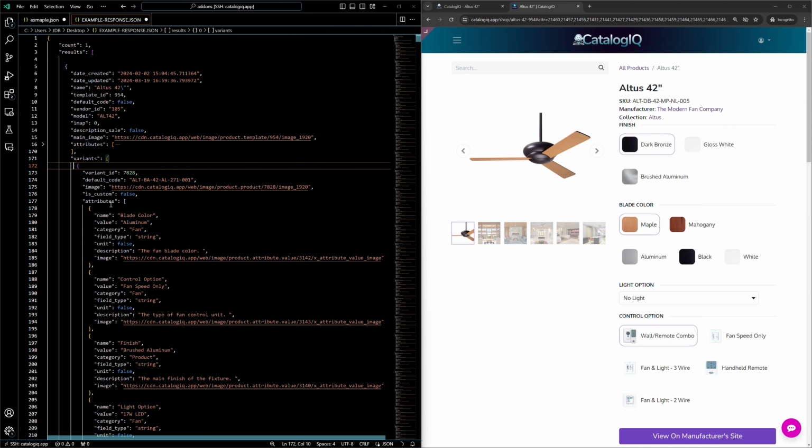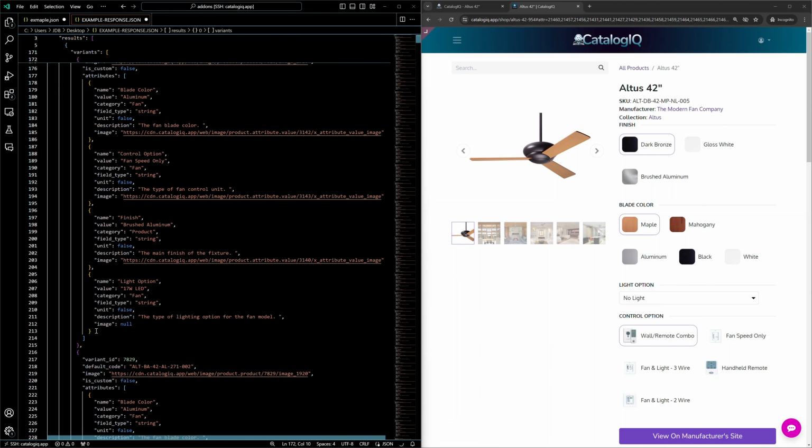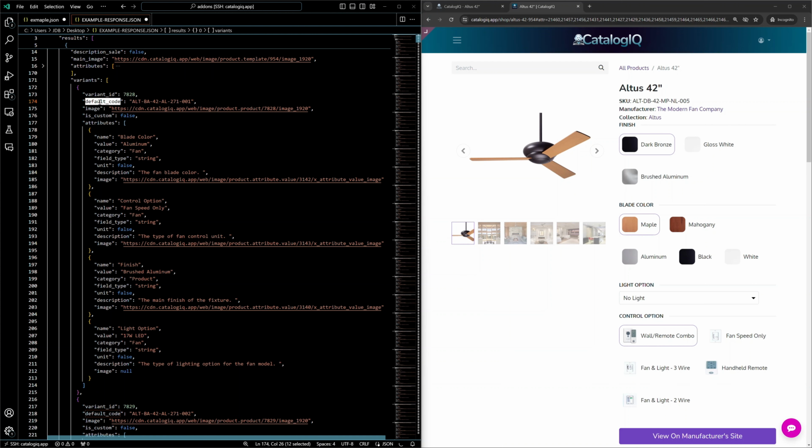First off, each variant is an individual object in the array. Representing its default code is the SKU number from the manufacturer. The variant ID can be recorded to pull and refer to that variant specifically in the future. The image is the image that represents that variant combination of options.